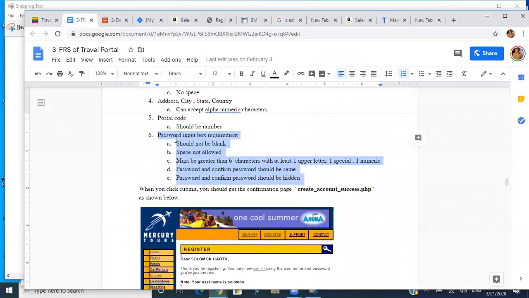Now we're trying to understand. So let's see only the password in this password requirement. Should not be blank. So as a tester, what you do is make it blank, click submit, and make sure it is not allowing you to register. A space is not allowed. What will you test? When you give the password, add a space and make sure it is not allowing you to register.